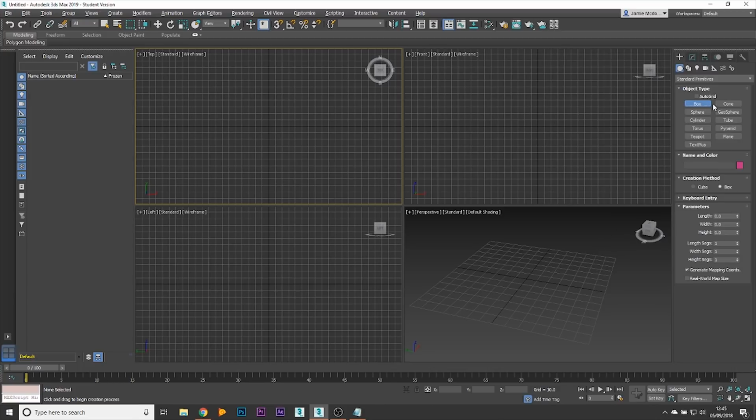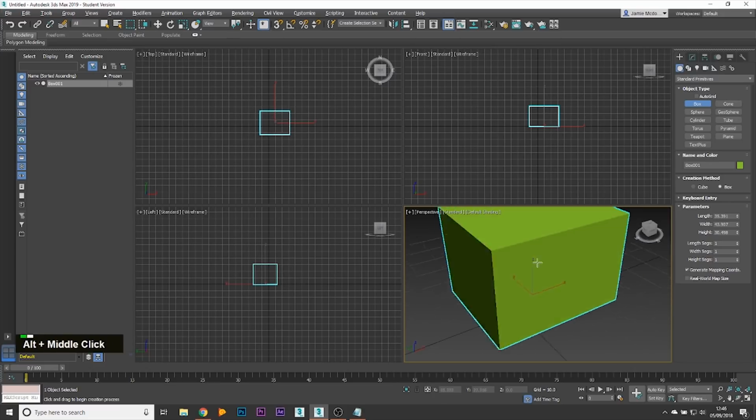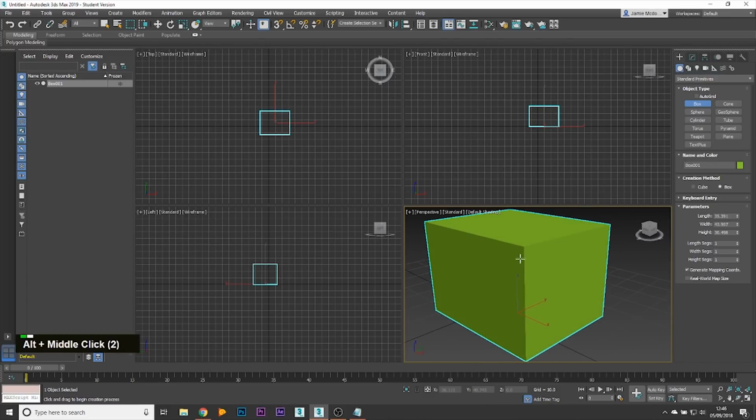So if I just make a box here, don't worry about this. If I make a box here, you can see in each of these, they just look like squares. That's because we have no depth in any of these images. The front here with no depth, the top here with no depth, the left view here with no depth. In this perspective one, we have depth, so we get a proper 3D look and feel.